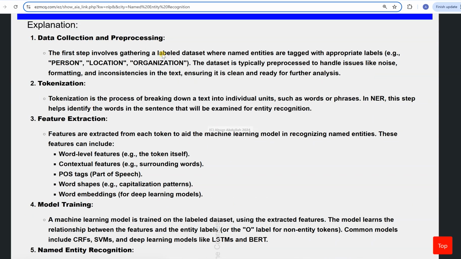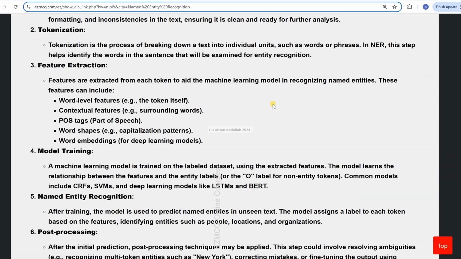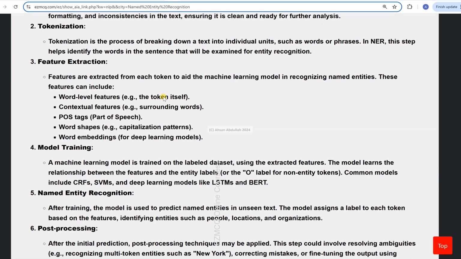So first of all is the data collection. Okay, and then is the tagging, or the labeling. That takes care of issues like noise, formatting and inconsistencies, and the subsequent work is based upon this data which has been collected. Then tokenization, which we have covered in detail, and then the feature extraction.